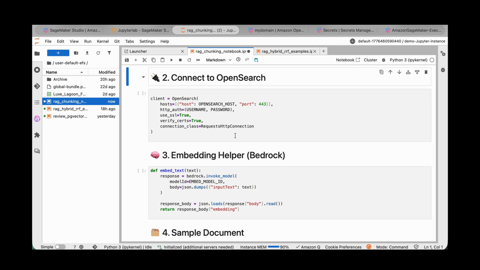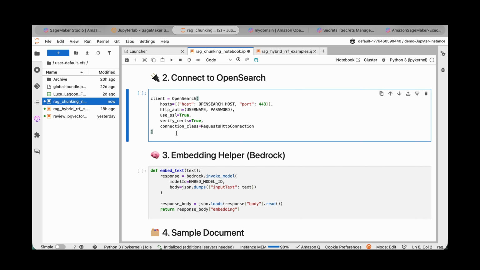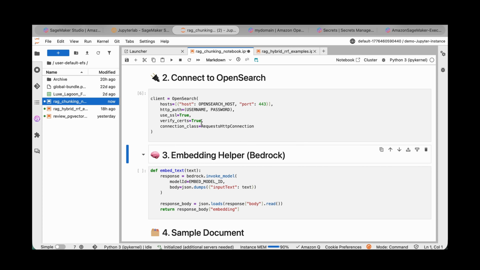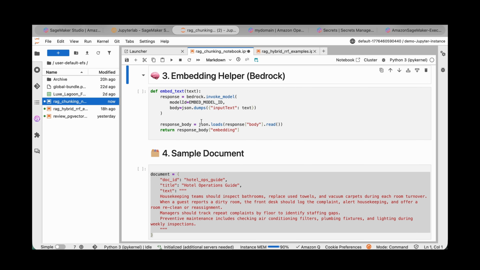In this cell, we are setting up an OpenSearch connection by passing in the host name, the credentials, and values for security parameters. We're storing this connection in the client named client that we will use throughout this lab. In the next cell, we have defined a helper function for creating the vector embedding for the input text. We are invoking the embedding model using Bedrock, and we are passing in the text. And in the response, we are getting the embedding that we are returning.